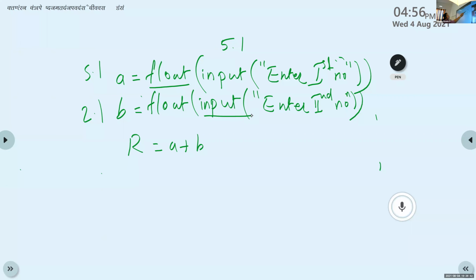The input function is used to input values in the form of a string. So if I input 2.1 from the keyboard, that value is accepted as a string, and that string is converted to a float value using this float function. So B is equal to float of 2.1, and that float is stored in B. The content of A is 5.1, and the content of B is 2.1.